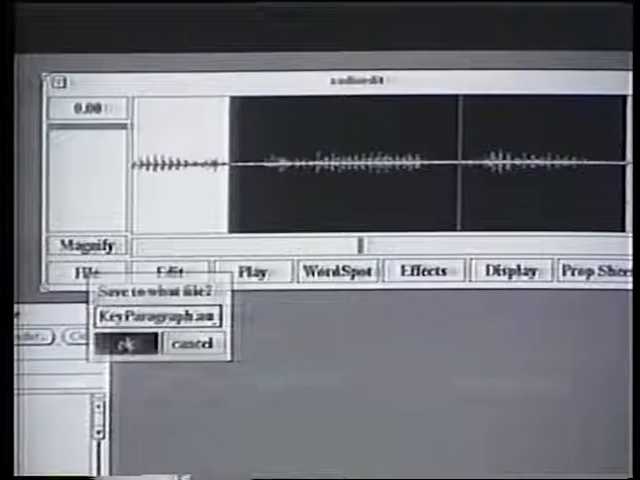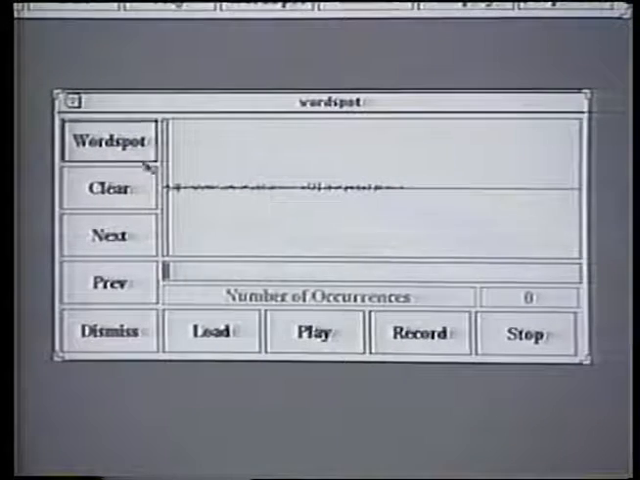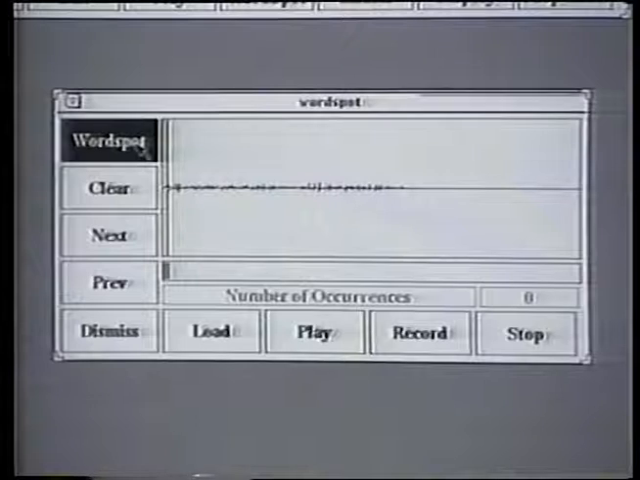She can then use the WordSpotter to find instances of paragraph and play the audio segments between successive occurrences to aid in transcription.